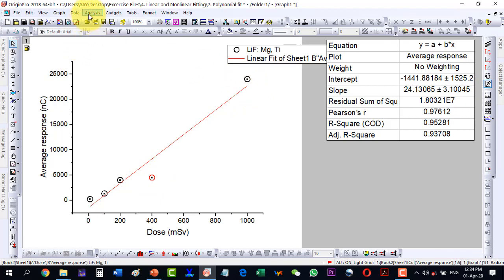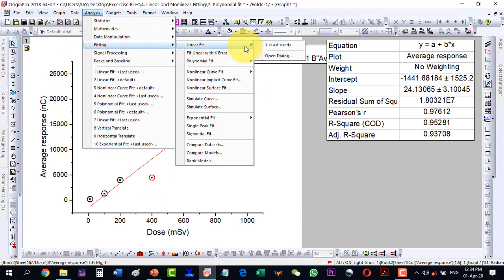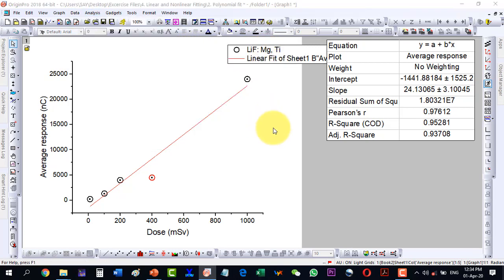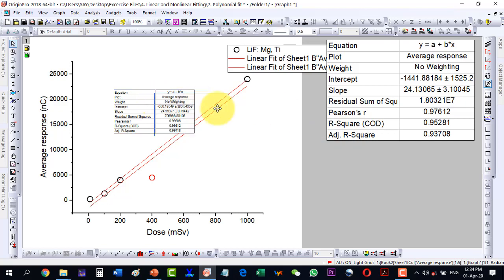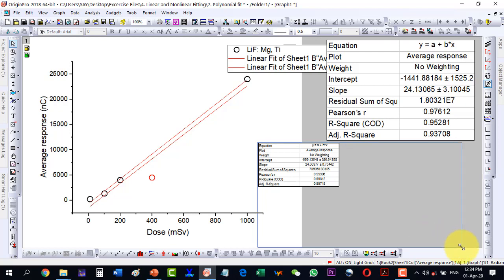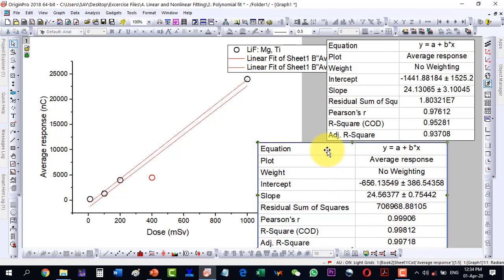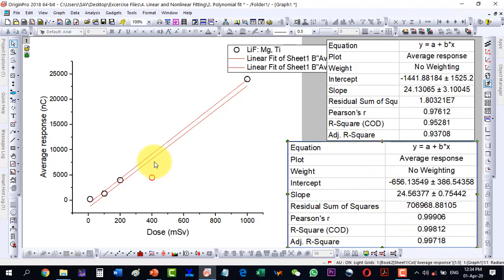And now I will go to analysis, and I will go to fitting, linear fit, and open dialog, and I will click OK. So it is linearly fitted again. And now let's see how much improvement has occurred with the removal of that data point. You can see that now our adjusted R square value has gone to 0.997. And this linear fitting is a much improved one.